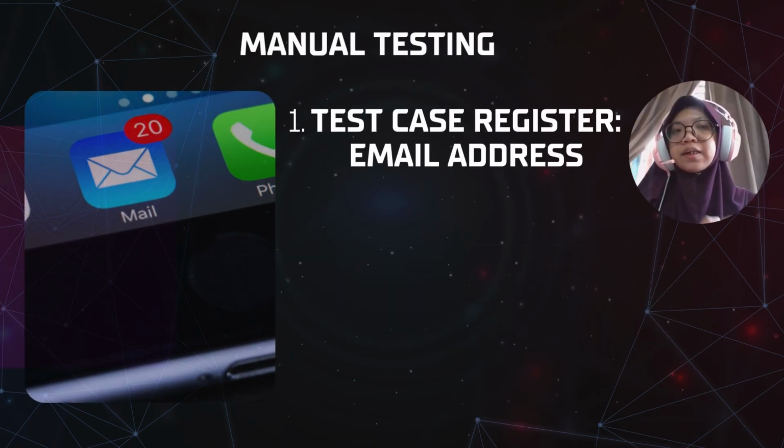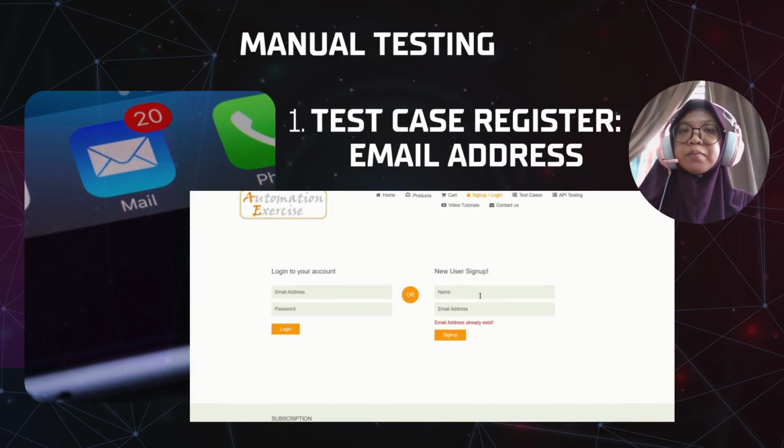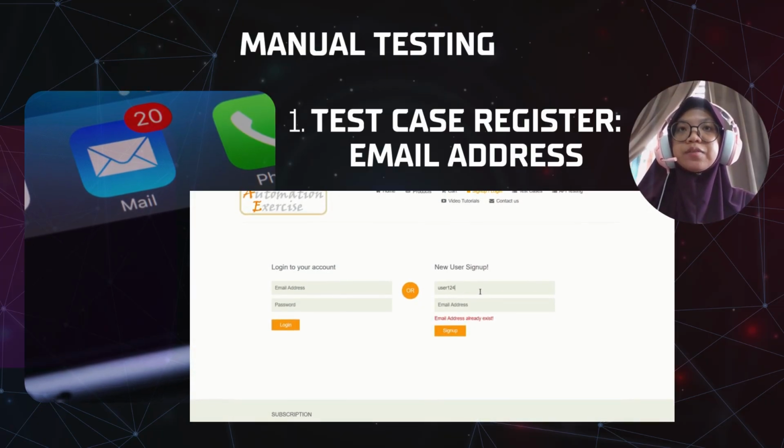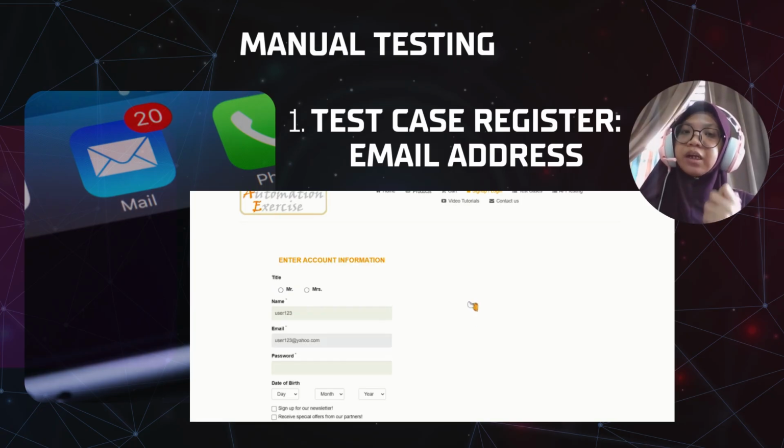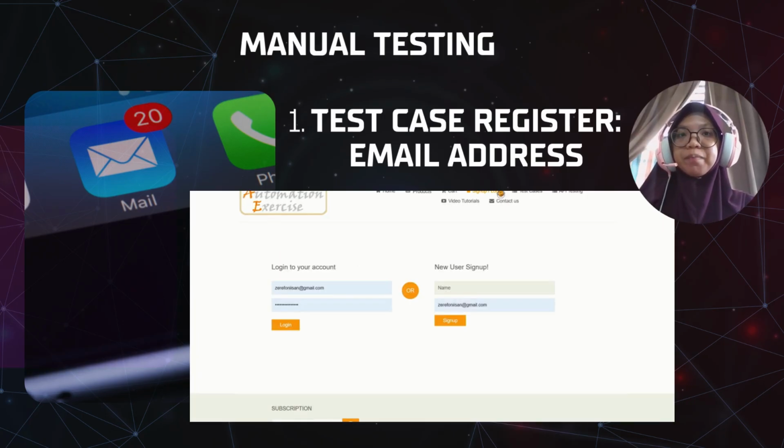So first of all, we will be testing the email address for user sign up. The user will be entering user123, and then the email will be user123@gmail.com. This is the valid format first, and then the user will press sign up. After that, the user will be directed to the sign up page, which means that the system is correct and accepts the valid format.